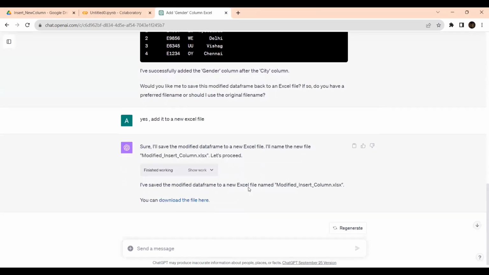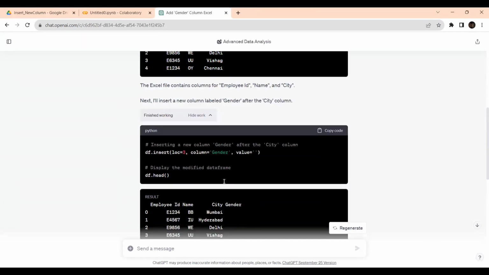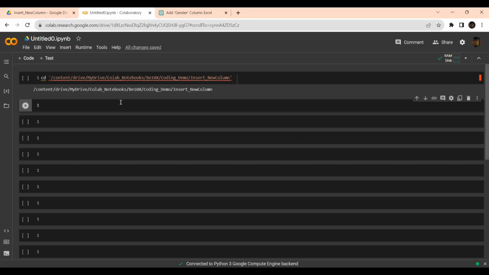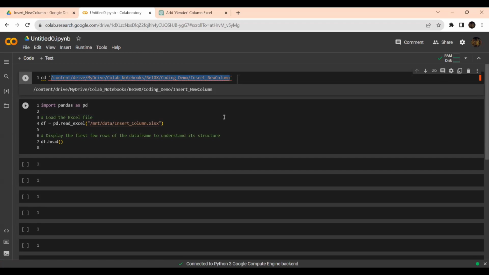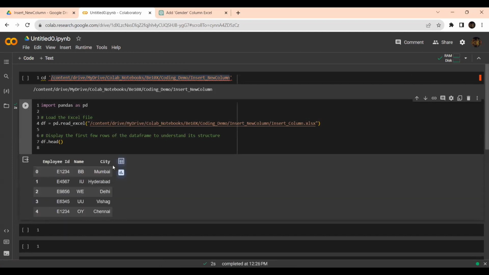Okay guys, so let's see now what is there. Yeah, it has given the output file. Now let's take this part. I am taking copy code. I'll be moving here, and this is the input location I'll be taking here. This is not the right location, so I'll be using this one. Now let's execute. The header part should be displayed. Yeah, it has employee ID, name, city.